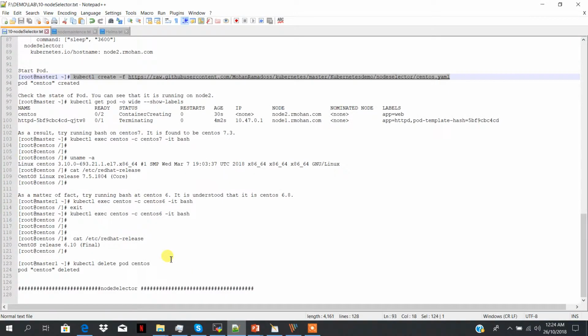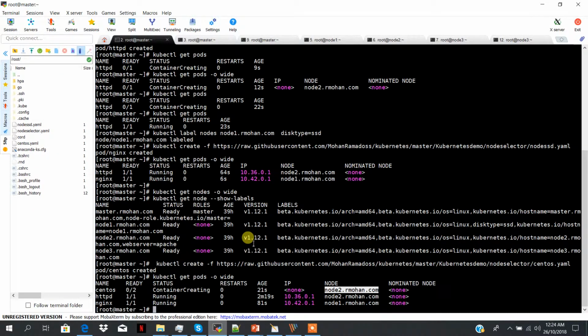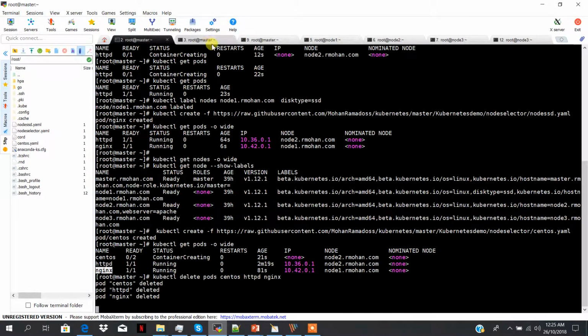Now let's talk about drain. Drain is basically used to drain the pods. Uncordon, and drain are used to move the pods. So let's say we have created the pods. Let's delete them. So for demo purposes, in order to avoid confusion, delete the pods, CentOS, HTTP, and Nginx. So we have deleted it. Still, it's going on in the background.